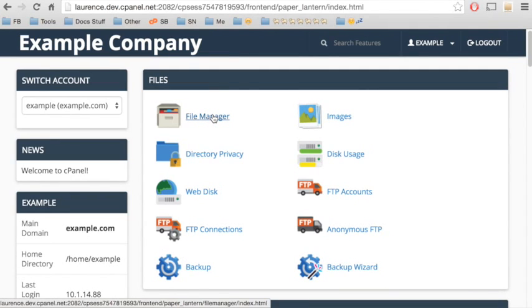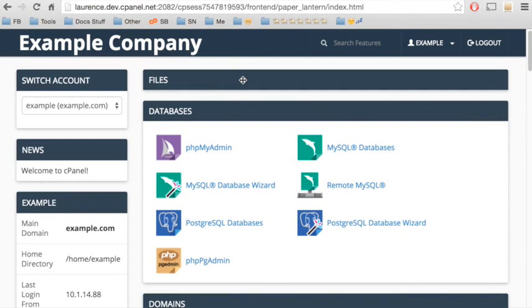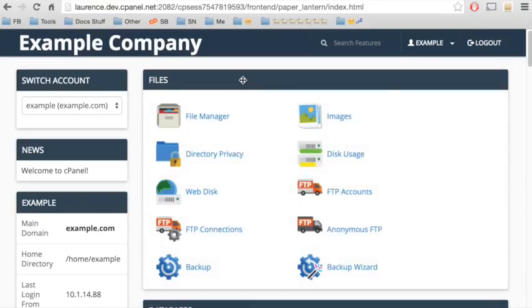All of cPanel's functions appear in groups. To access a function, click the icon or the name. We can double-click a group heading to collapse the group, or double-click a collapsed group to open it back up.